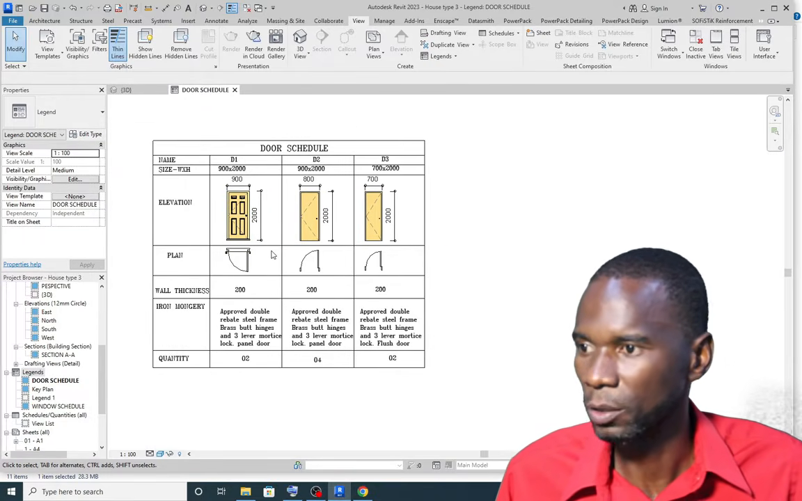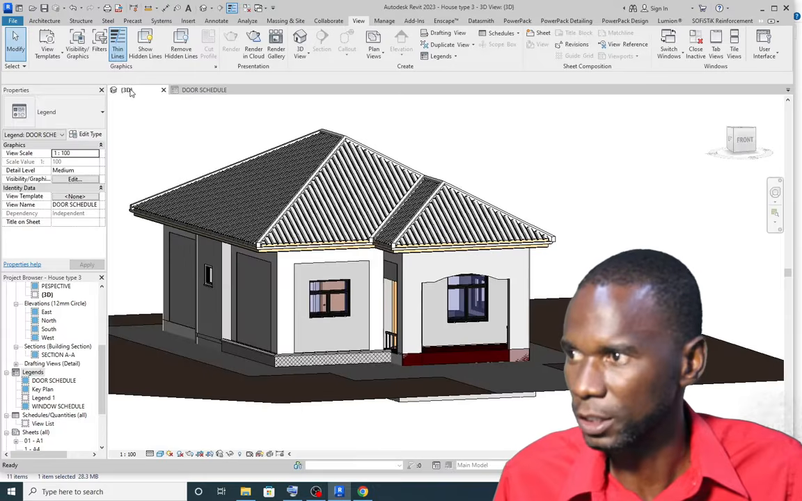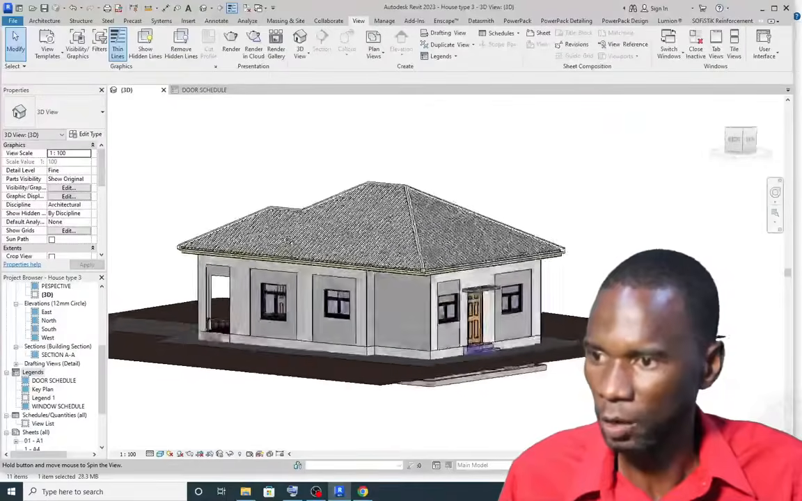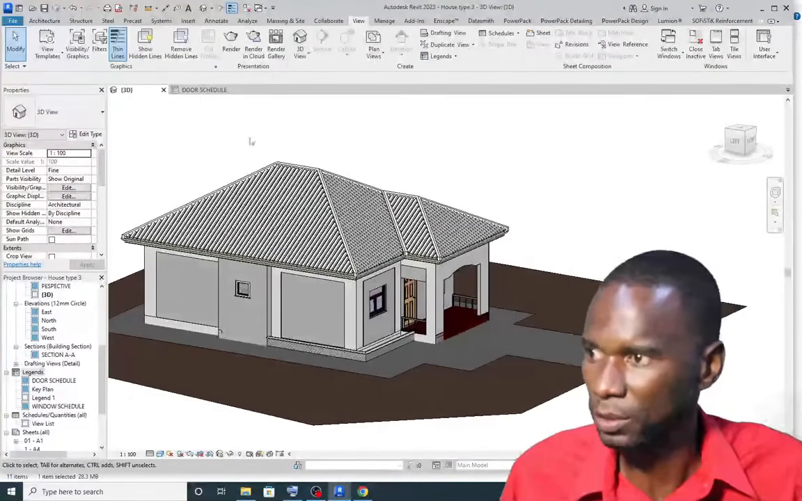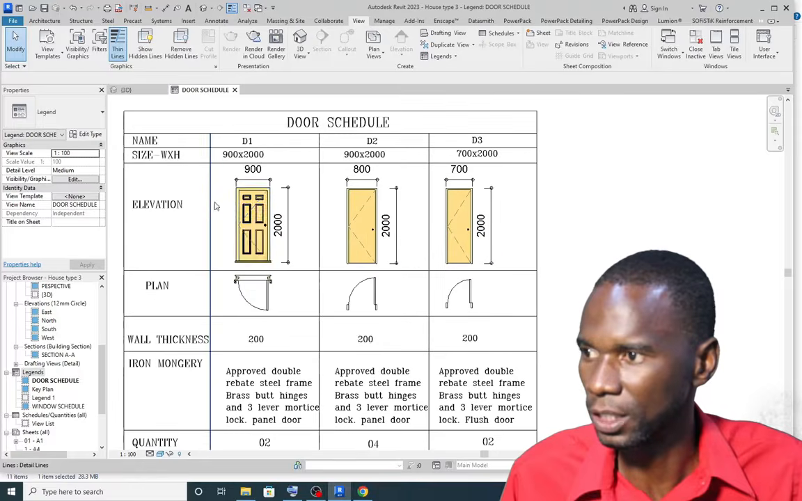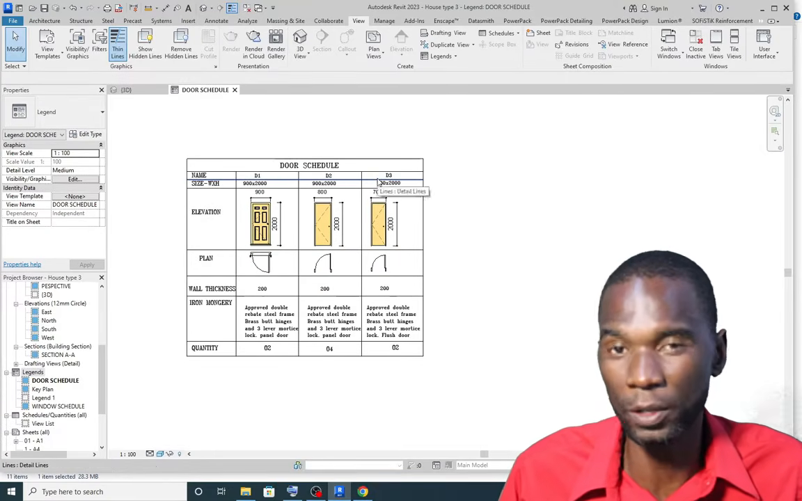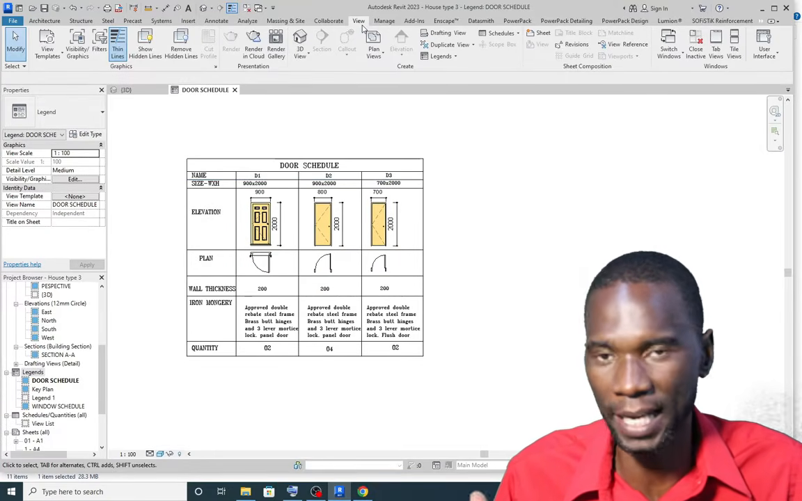So the first method that I want to show you, and before I proceed, this is just a small house where I'll be extracting our schedule from. As you can see, that is our door schedule that I created for this smaller house. And as I've mentioned, I'll show you the two methods that are available that I like using.